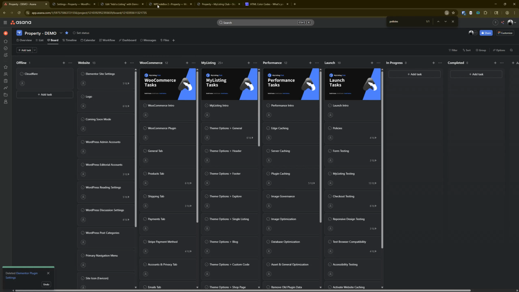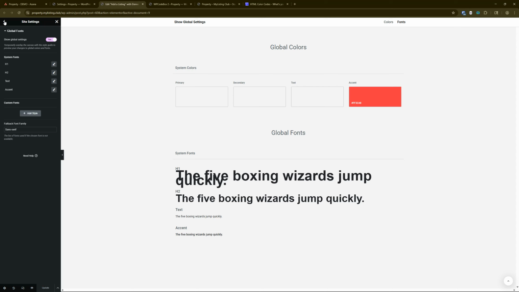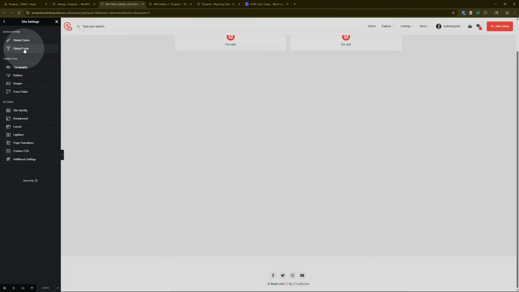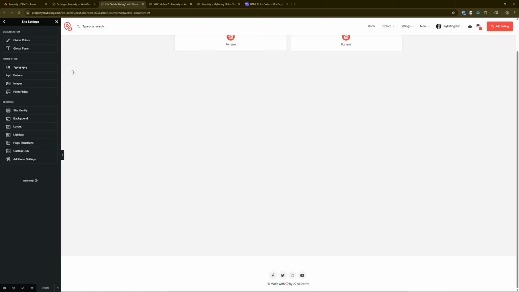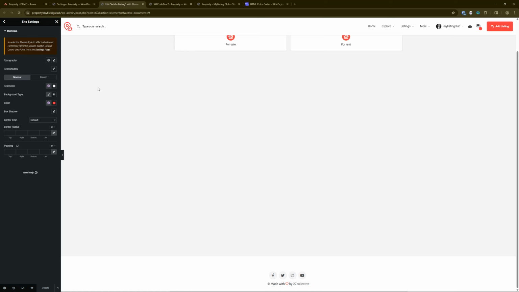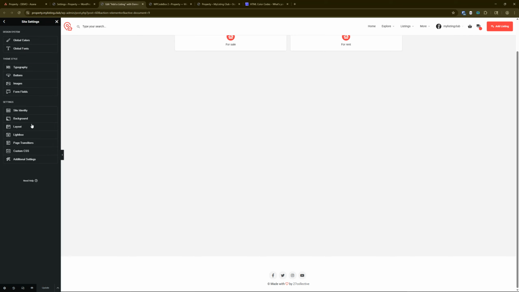Elementor site settings, let's go back into here. We've already done our global colors. We've done our global fonts. We've done what we need in the typography area, which is just to set our link colors. We set our button color, our button styling here. So we're going to leave that as default for now. We may adjust the radius and stuff later, but we're going to leave that as is for now.